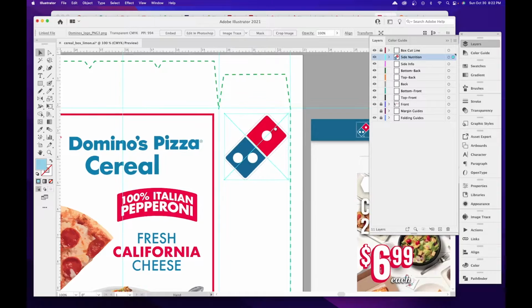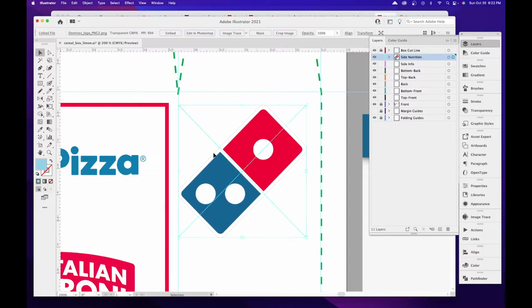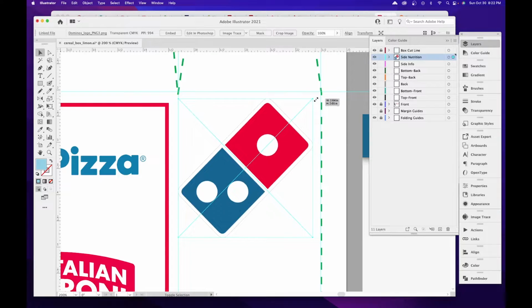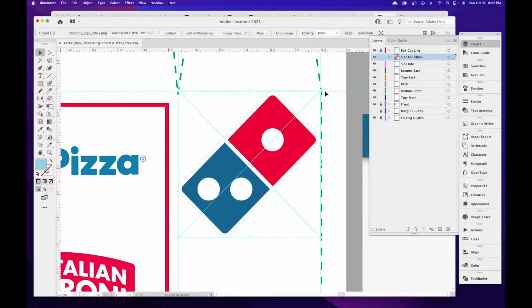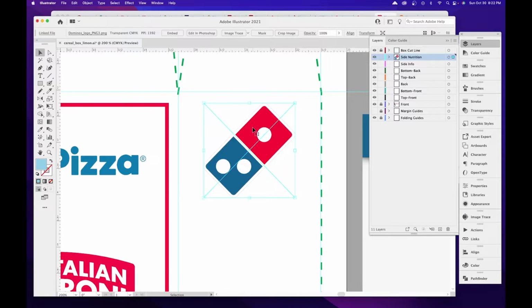And I want to center it there, so I could always line it up to the edge here and hold shift and line it up to this edge. And now if I hold option and shift and I scale it down, it's going to scale down on the center point, so that's going to be my center point. And let me go ahead and drag a guide.